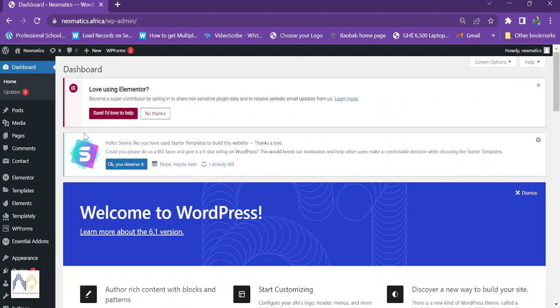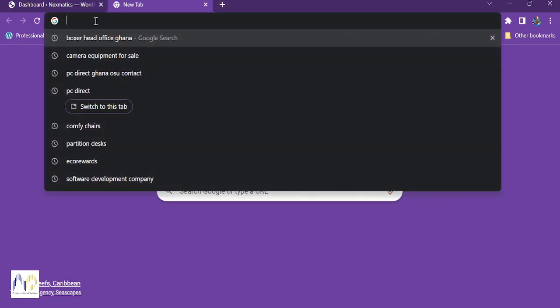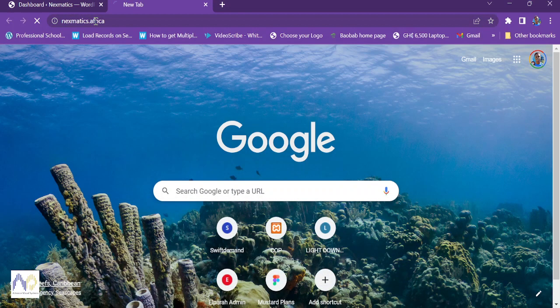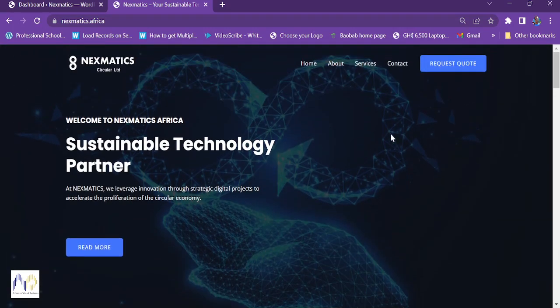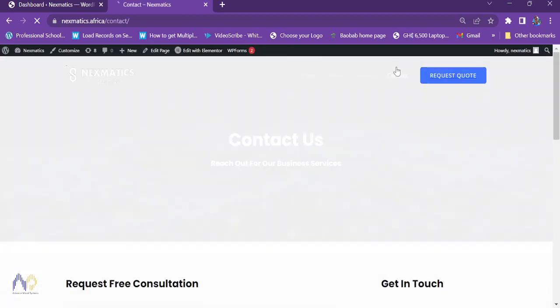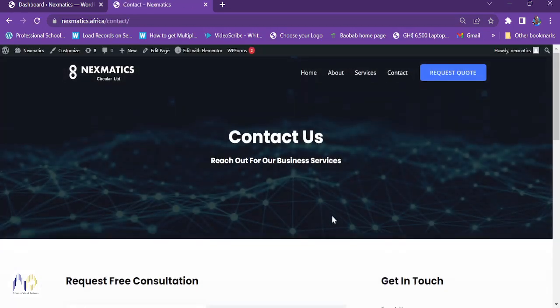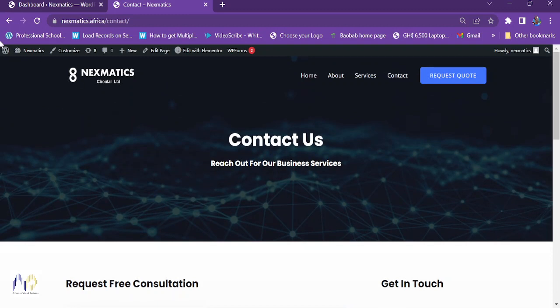But a quick way to jump into the exact page you want to edit is to open a new tab, type the site in again, then locate the page you want to edit. So I want to edit something on, for example, the contact us page. One thing that should indicate that you have successfully logged in is this black bar that comes on top of the page. If the bar is not there, it means you haven't logged in successfully.